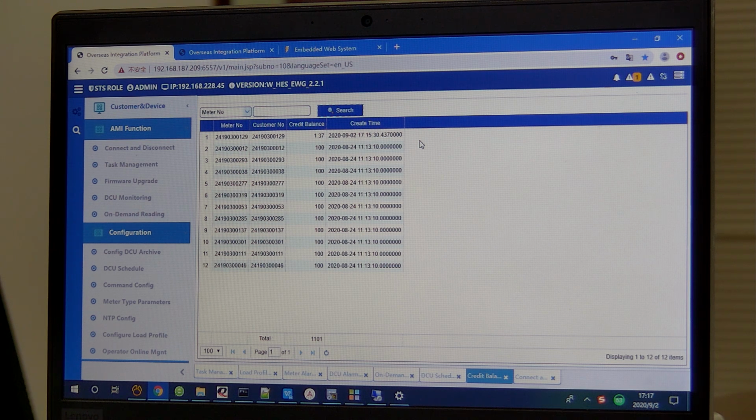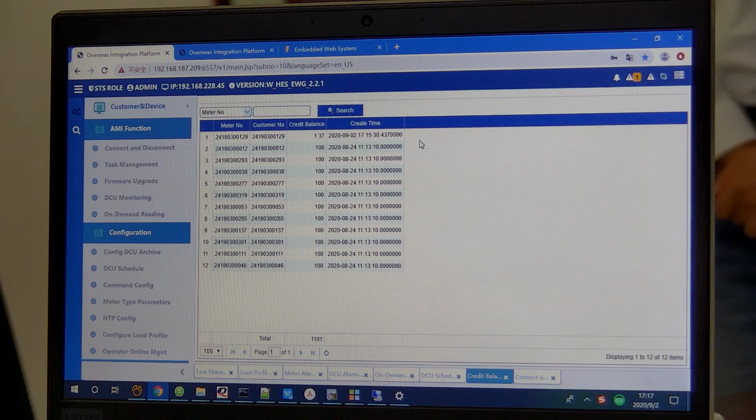Later I will show you the main meter. The main meter credit will be untouched and will show you 2 RMB, or 2 monetary units. Why? Because the main meter cannot measure the consumption. The main meter will show you 2 RMB.